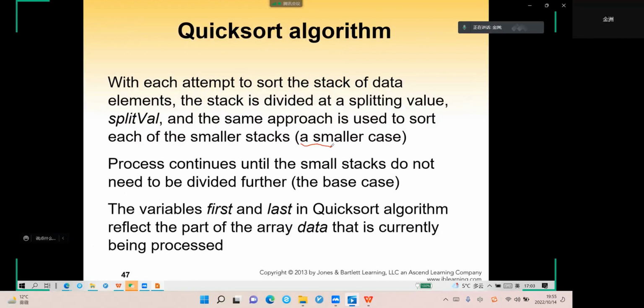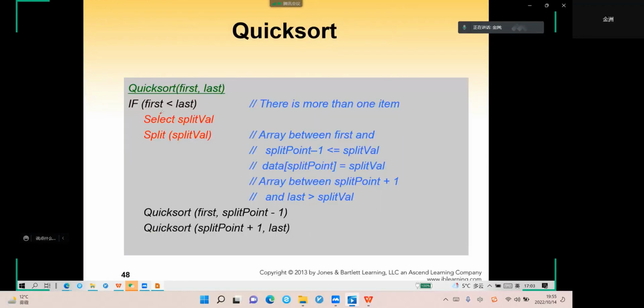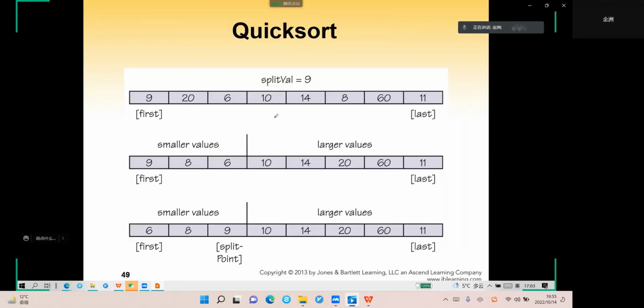So we first define a smaller case, and we need to define a base case for this quicksort algorithm. We also use the variables first and last in this quicksort algorithm. Basically, it is just a very simple idea due to this recursion. Okay, so here we also have the pseudocode, but we will not go into detail, and we have an example. You can check this example after class.